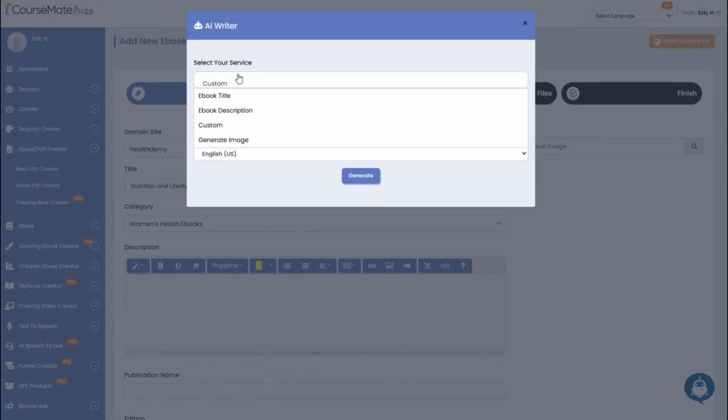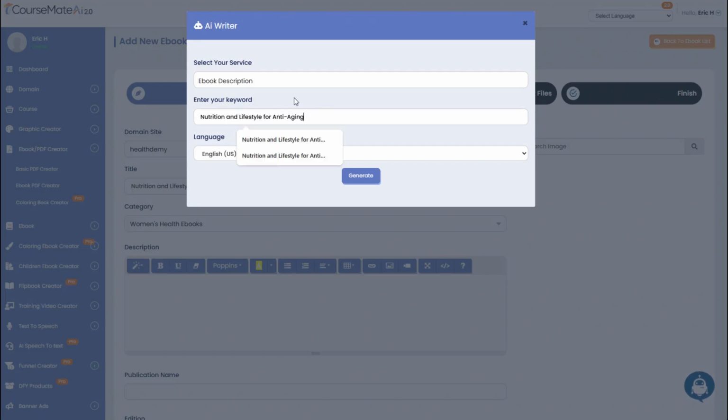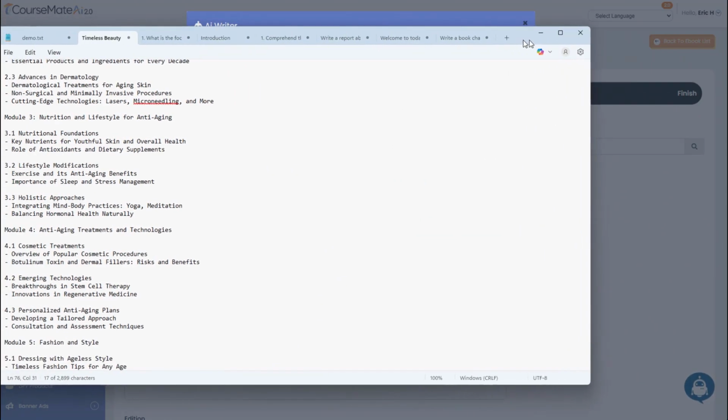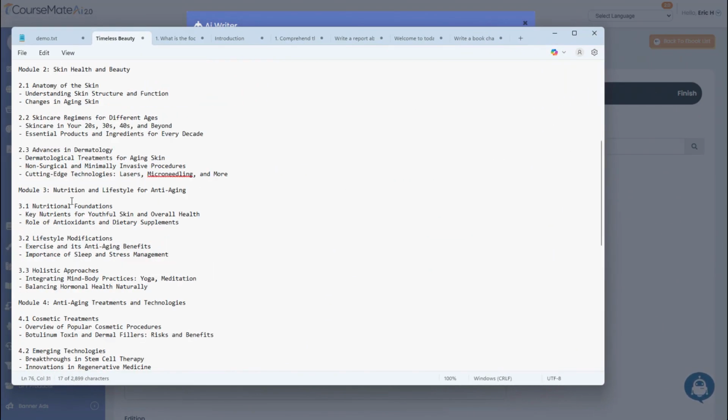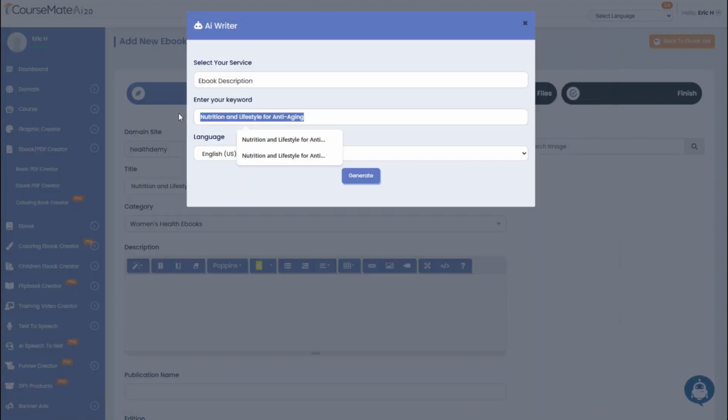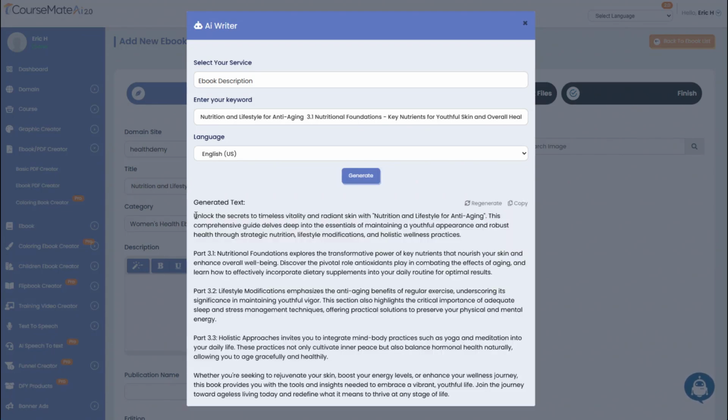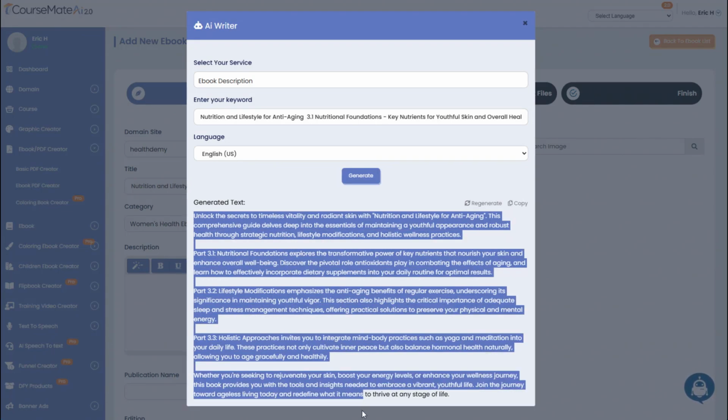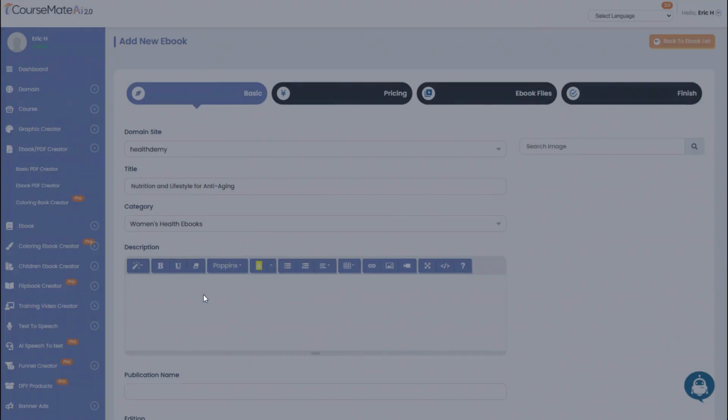We're going to pull up our AI writer, create an ebook description, and the keyword is Nutrition and Lifestyle for Anti-Aging. The other thing I could do would be to jump back over to my original outline. That was module 3. What if we just copy all of this, put it in as the keyword, and then generate? Looks good. Let's go ahead and copy that text.